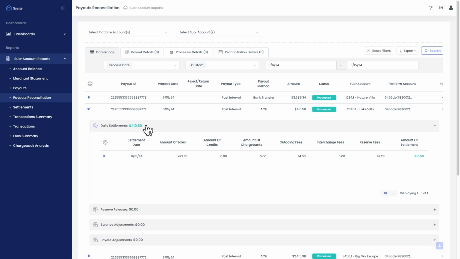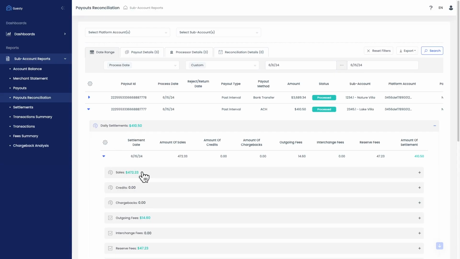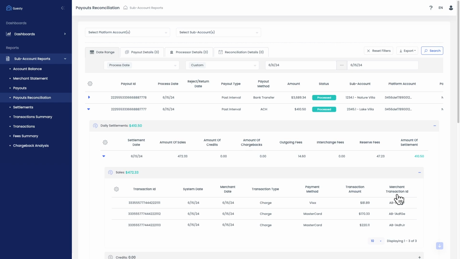Then click Daily Settlements and access the details by clicking the blue arrow. Click Sales, and on the far right side, under the column Merchant Transaction ID, you'll find the confirmation codes related to all the reservations included in this payout.